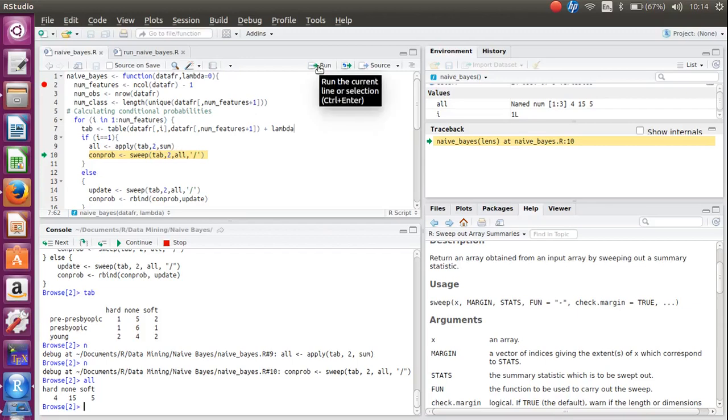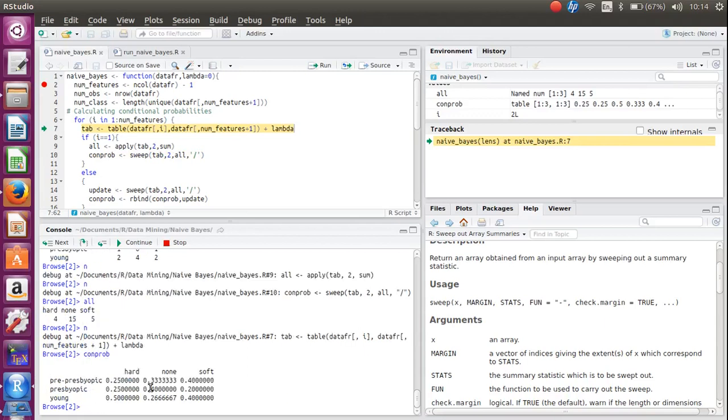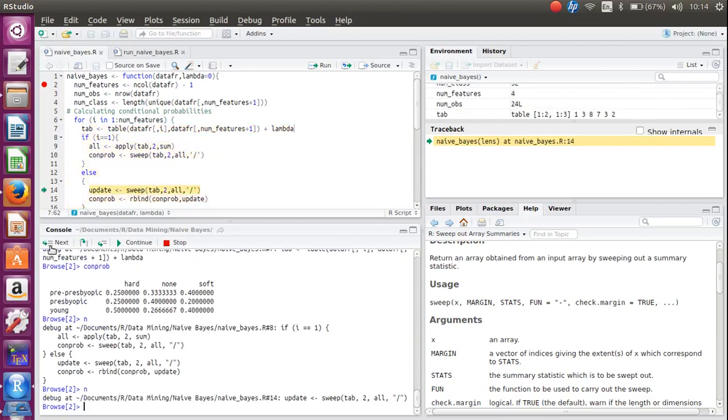Let's just do that. It should now show us a matrix where we've got the conditional probabilities down the side there. Okay, so let's step through that again. And we're doing the same thing now. We don't need to keep working out this all every time, because it's just all of the hards, all of the softs, all of the nons. That will be the same each time.